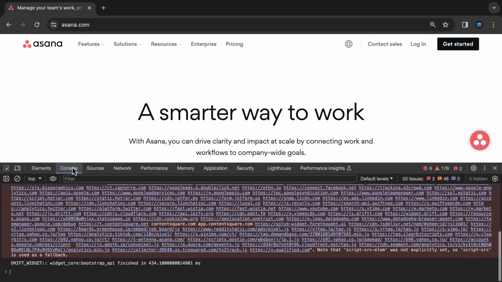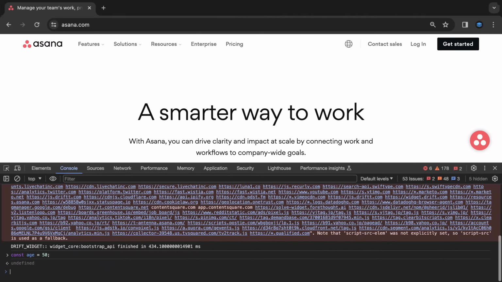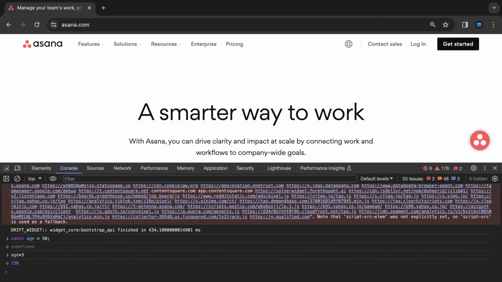If I move over to console, this is where JavaScript code is being executed. We'll be working a lot with the console in my JavaScript full course. Just for now, to give you a taster, I'm going to declare a variable of age, const age equals 50. I'm then going to multiply age by 3 to get 150. We've just executed some JavaScript code. Don't worry at all about any of the syntax I've used. I just want to show you that the console is where JavaScript code is run and executed.